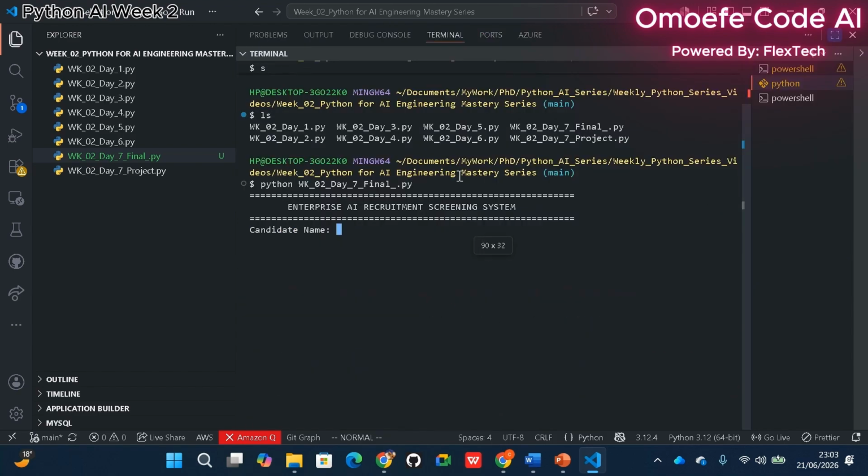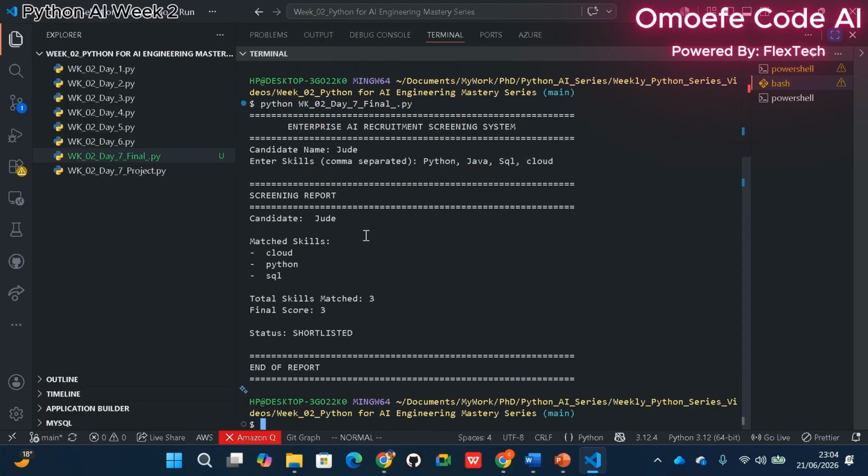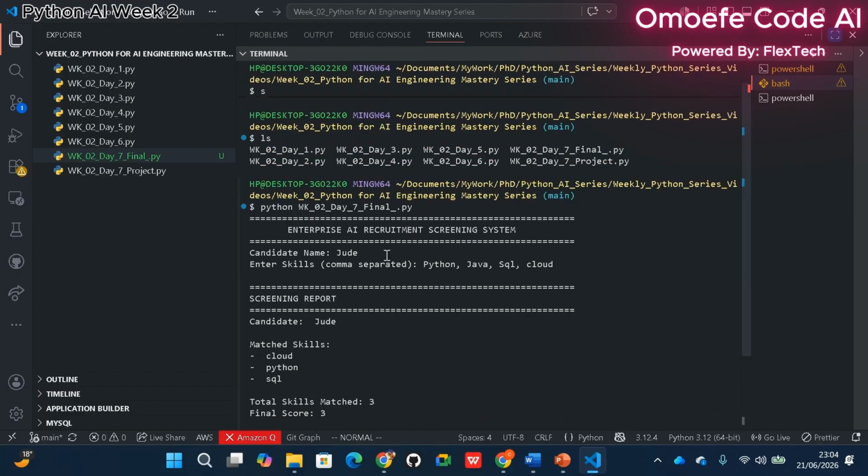So the candidate name is, let's say, Jude. Then the skills: we can say Python, then Java, then SQL, then Cloud. You can see the skills entered are Python, Java, SQL, and Cloud.